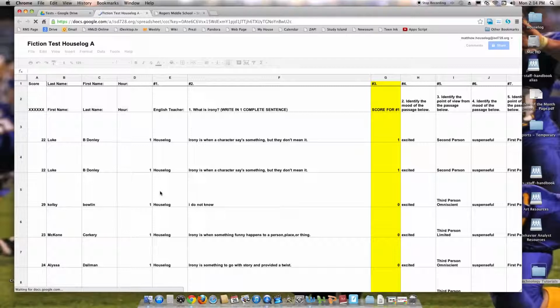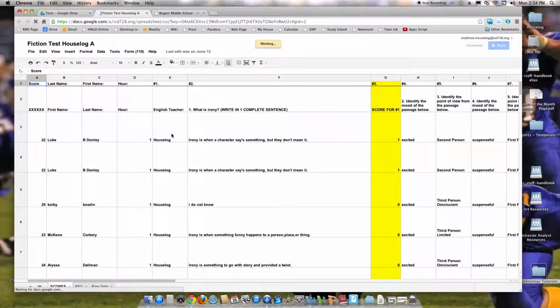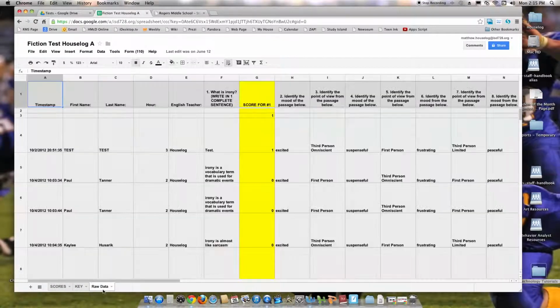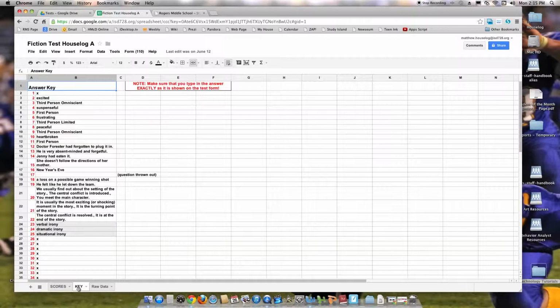But basically, what you'll notice once you first open it up is, again, we have the three tabs on the bottom: scores, which basically show the results; the key, which is the answer key that you filled out in the previous step; and then raw data. Raw data is the original sheet that all the form information comes in. Just disregard this. You will not need to go into that tab at all. Really, you'll just need the key to enter in the answer key.